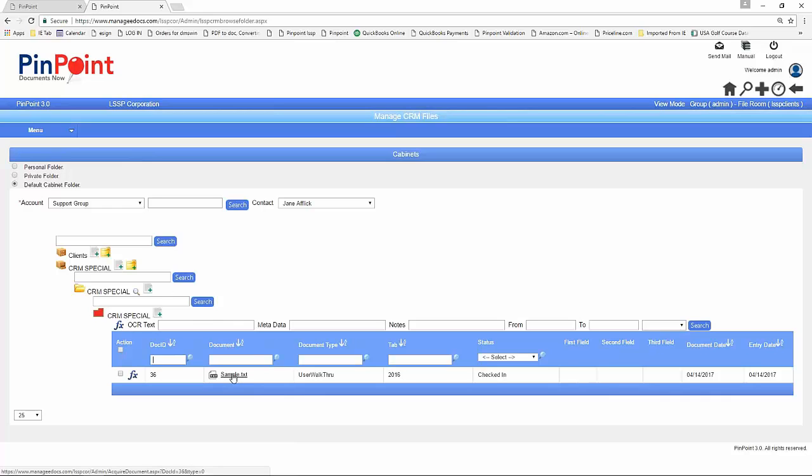You could still open it, and if you have the rights to update it, you could do that from here. But I wanted to point out that's what CRM Special stands for. Not sure if that'll stay the name, but basically it's like a special request or special documents that you want to see. So that's what that represents. Okay.